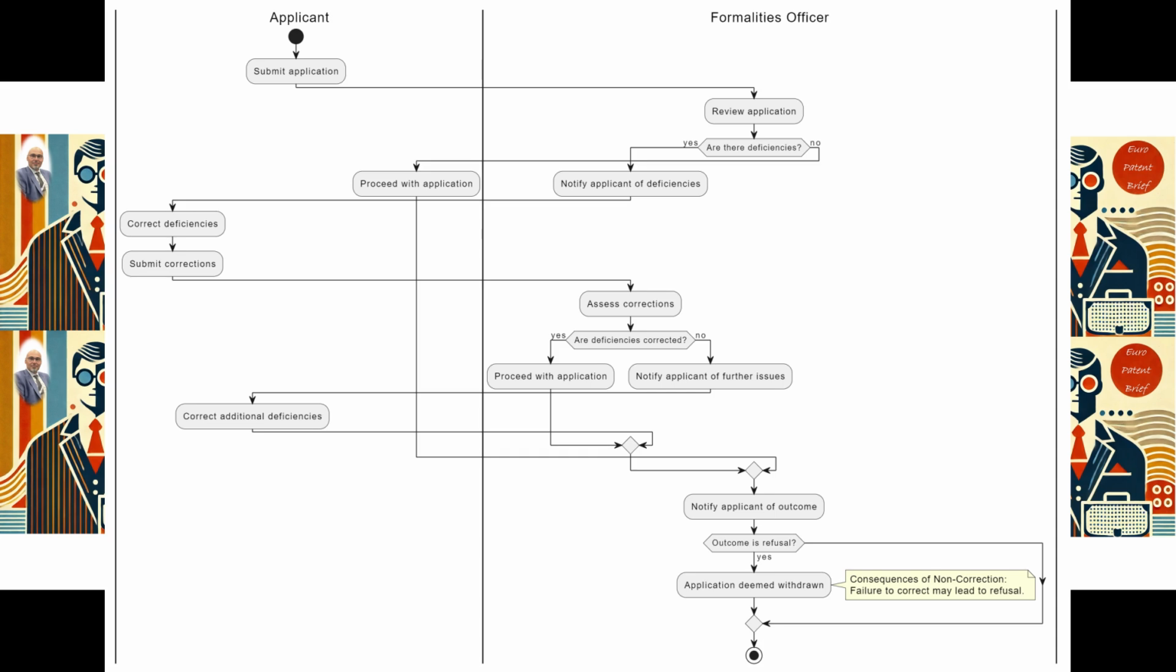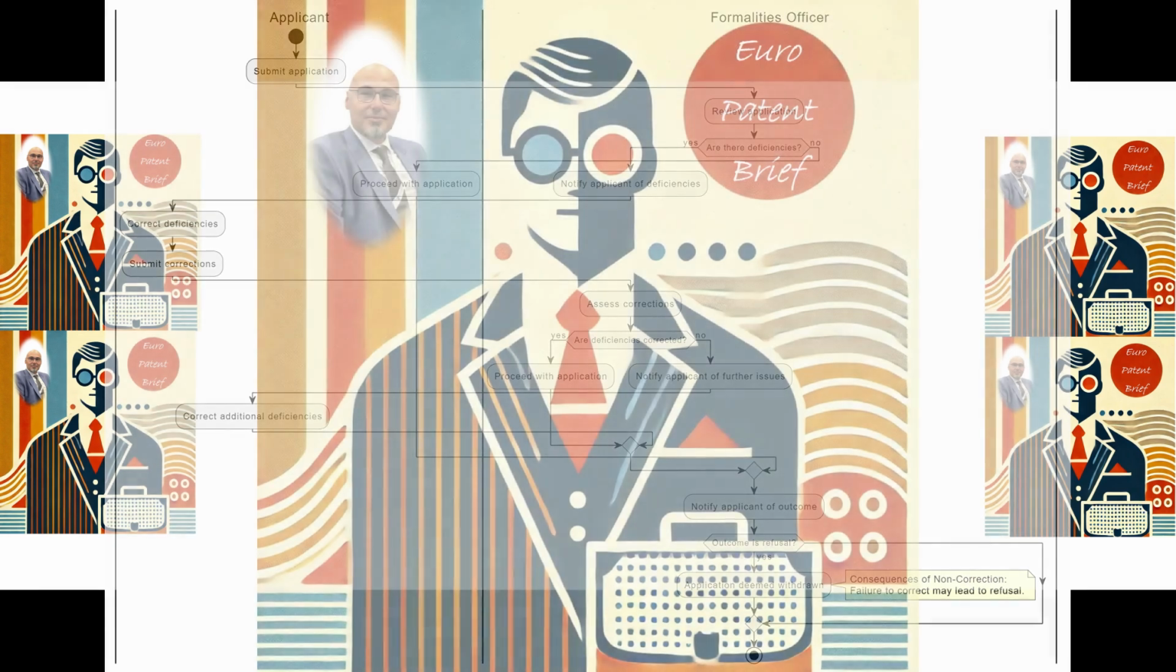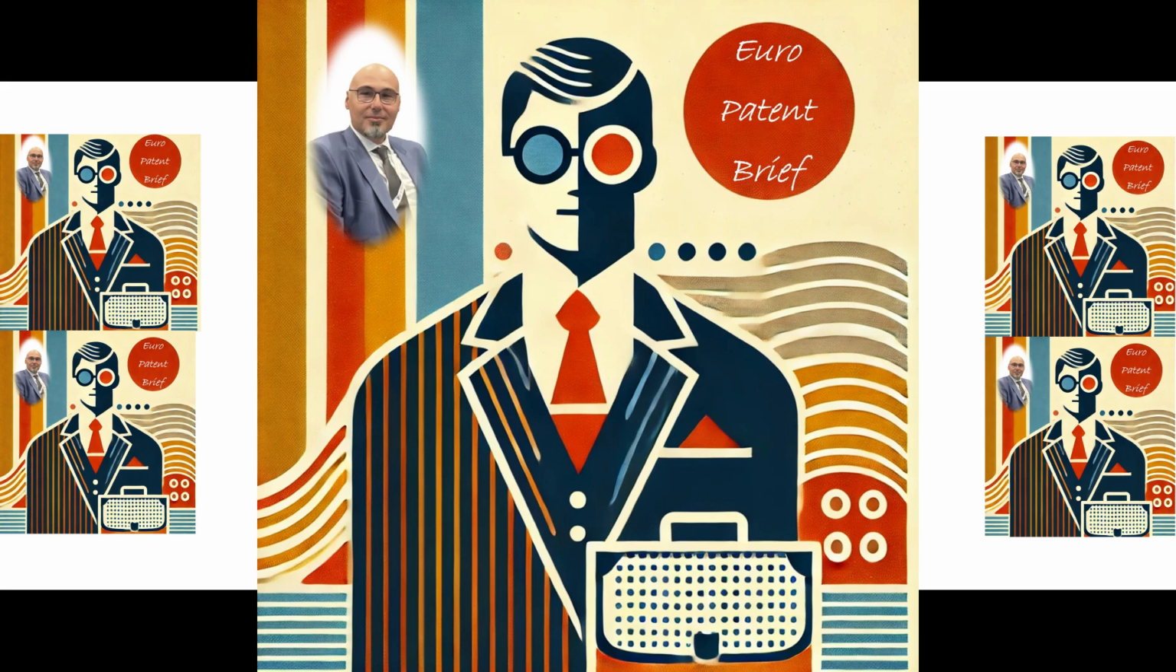Recap and reflection. Today, we've covered the essential rules regarding translation of the application, late filing of claims, and correction of deficiencies. We've explored when a translation is required, how to file late claims, and what happens if you don't correct deficiencies on time. Take a moment to reflect on these procedures. In our next session, we'll dive deeper into Part A, Chapter 4 of the EPO Examination Guidelines. For now, take a deep breath and review today's material.